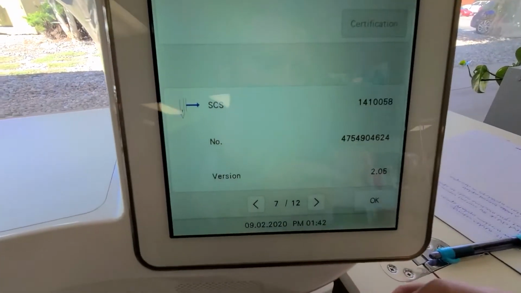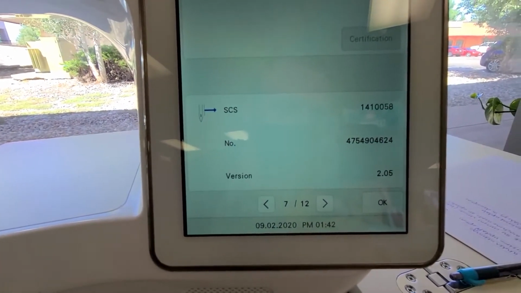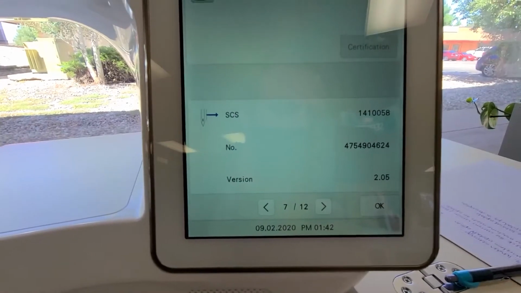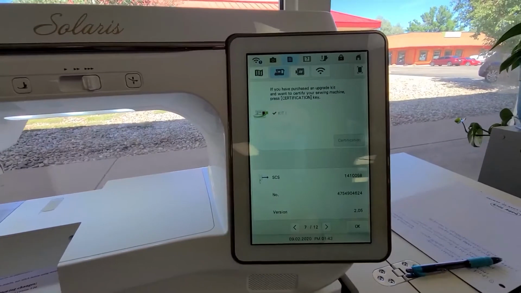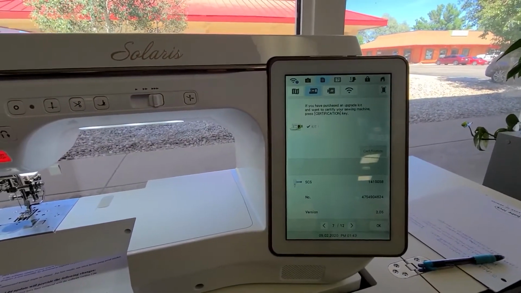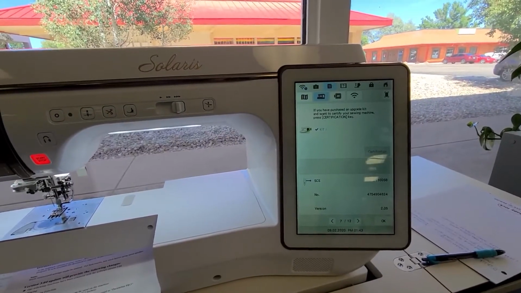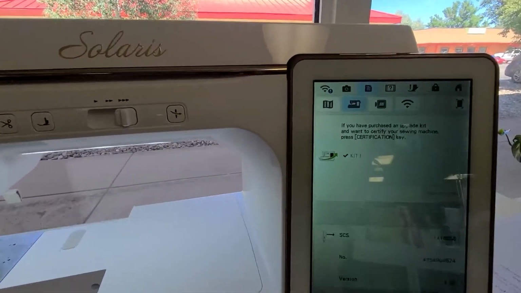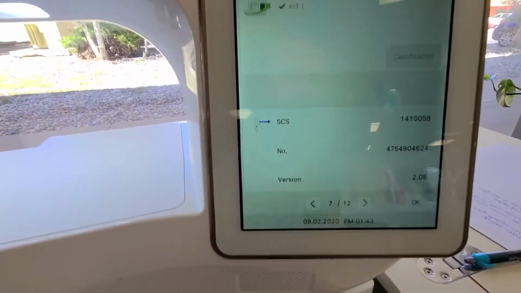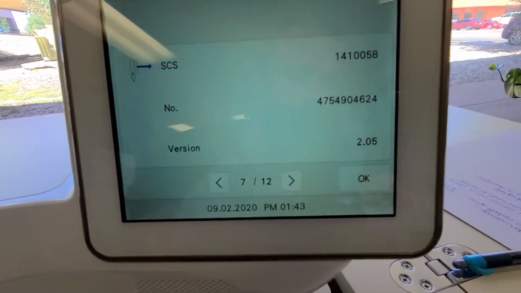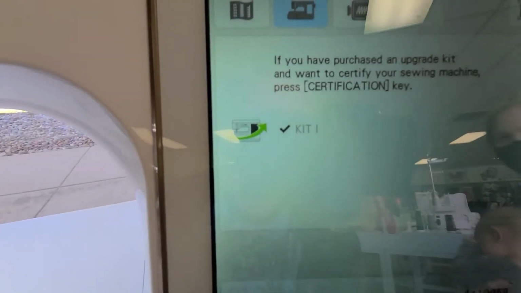and look at this version info right here. So Charlene's machine, as we'll keep calling it, is 2.05. Yours may be different. If your machine is below 3.04, Solaris customers only speaking, you're going to want to update to 3.04, and that will allow you to put this new upgrade on. You'll see that Charlene has upgrade number one called Kit 1 on, and then the moment that we update her version to 3.04, it will have the ability to add kit number two.